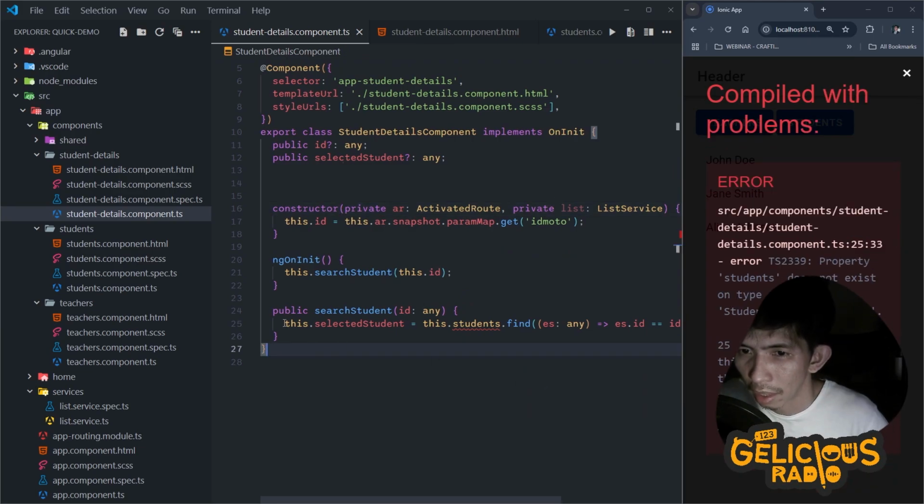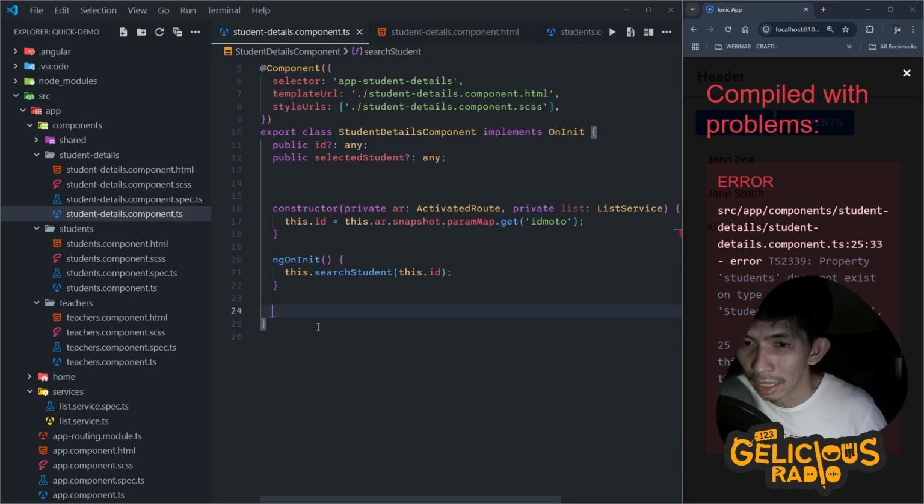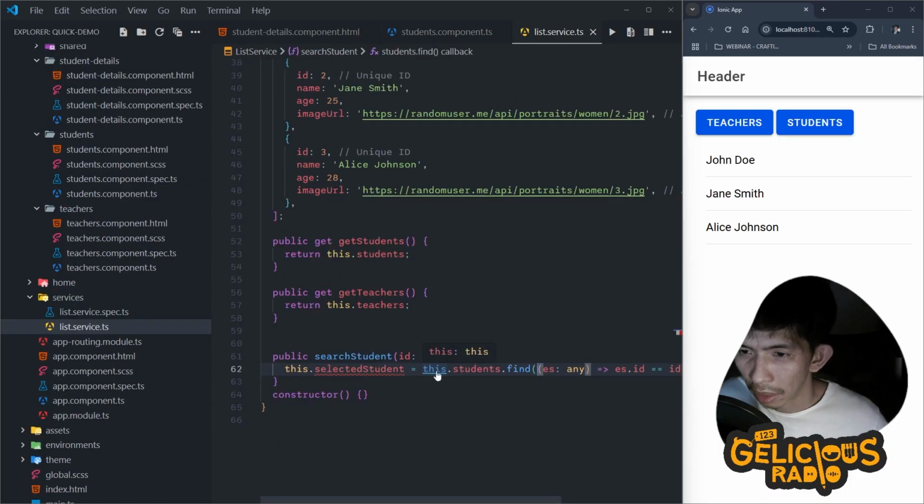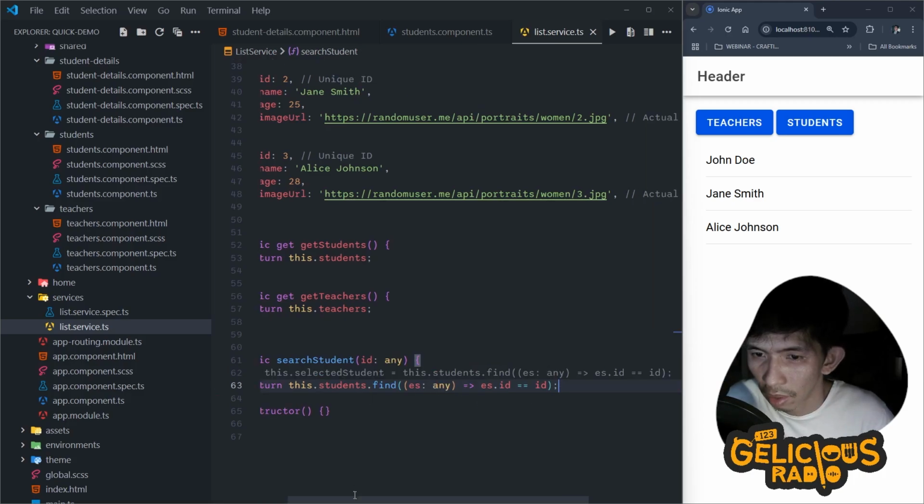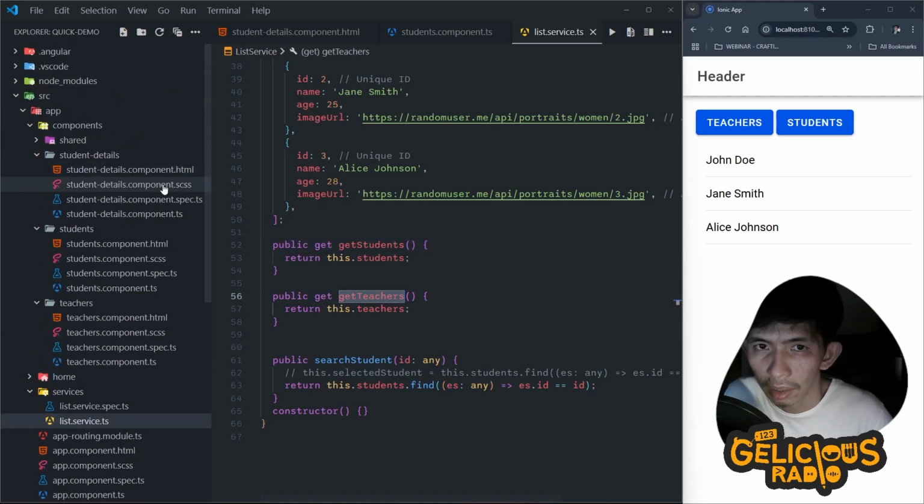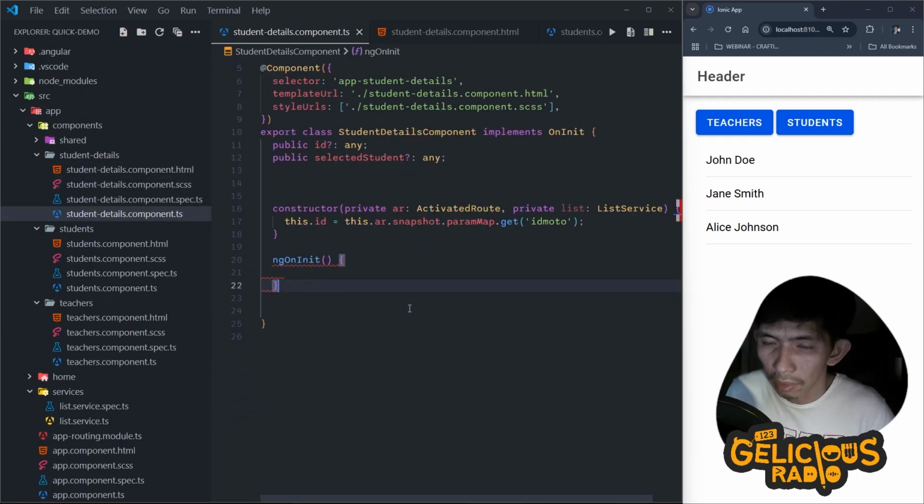So now in here, si public searchStudent, yan, ay ililipat natin papunta dito sa ating service. Okay. Now, ma-modify natin tong code. Okay, so return natin to. Okay, so hindi na natin siya ipapasa sa this.selectedStudent. So ang gagawin natin is available na ngayon si searchStudent sa list service natin. Katulad nung kanina na kapag nag-get student tayo and then get teacher. So in here, on init, tanggalin natin yan. Okay, and then gawa tayo ng method natin.